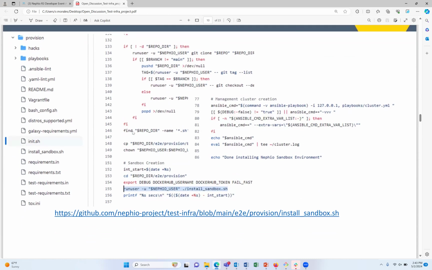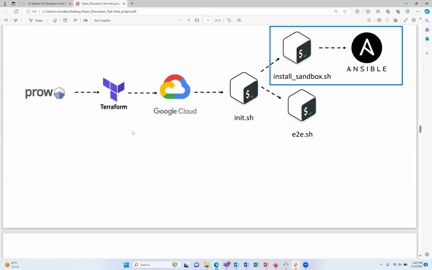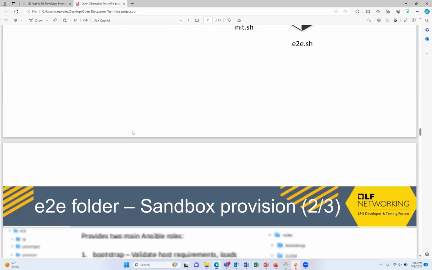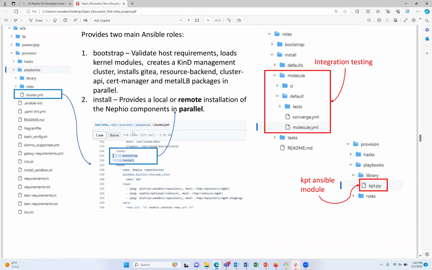The next thing is obviously the installation of the sandbox. This particular script is the main thing that is going to start calling the sandbox or the Ansible playbooks, and is going to install, as I mentioned before, the Bootstrap Ansible role, which is going to prepare your VM or your local environment with all the prerequisites that you need. Could be your Kubernetes cluster with all the kernel modules and certain additional things.